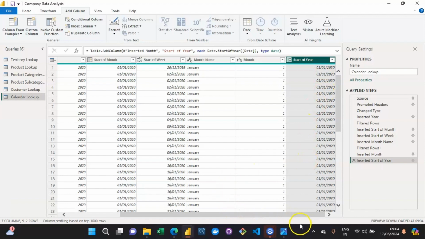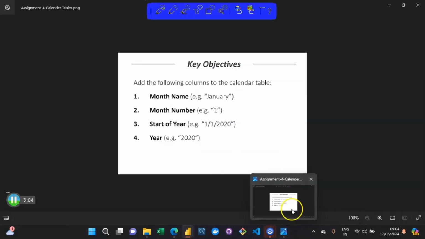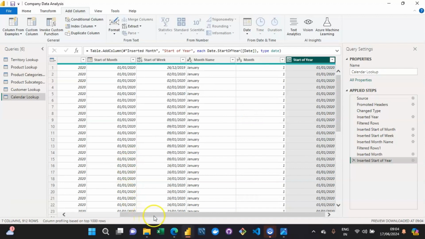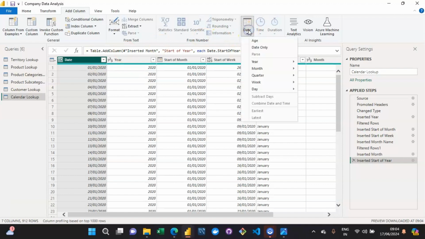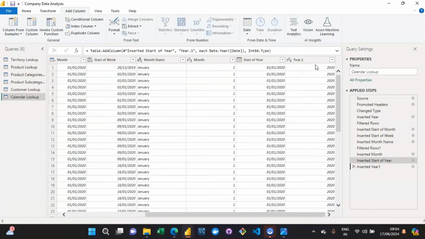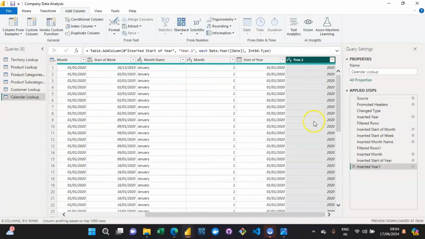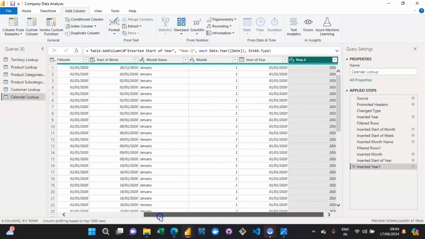And then finally, in the final objective, we have to focus upon the year itself. So we have to extract out what exactly the year the specific date has. So again, for this, I will be making the use of this year tool itself, and then I will be extracting out the year out of it. And yeah, you can see that each and every single important feature we have extracted out from the date column itself, right? So it was a pretty basic assignment.